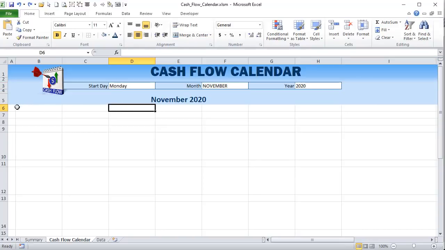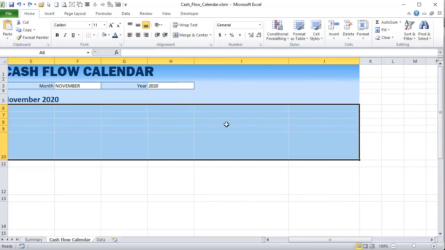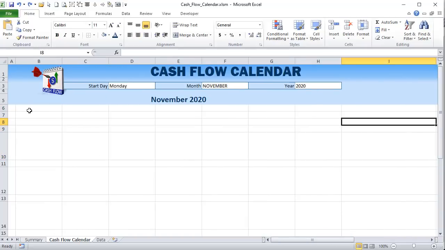Okay, so what else do we want? So let's continue on. Let's just color these accordingly. And now what I want in our calendar is I want the day number, right?